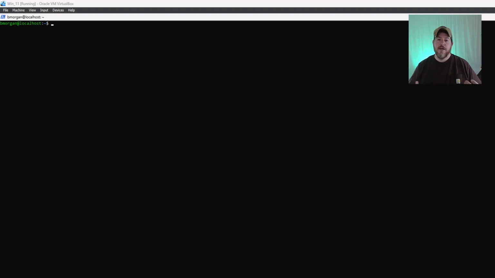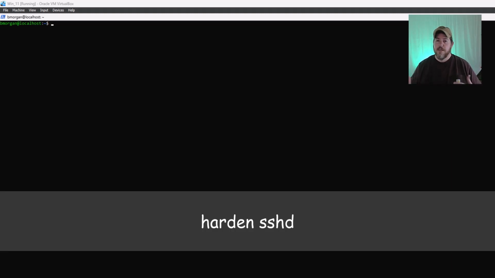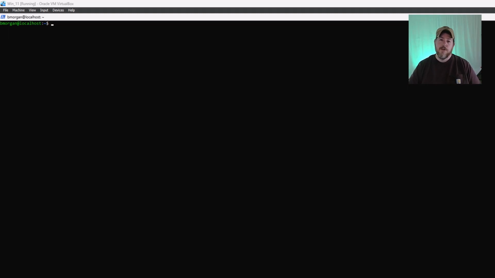So what we're going to do next is harden our sshd configuration on our server. Specifically, we're going to change the default port for SSH. We're going to disable remote access for the root user, so root can't log in directly. I'll show you how to switch from your sudo user to the root user, if you ever need to.